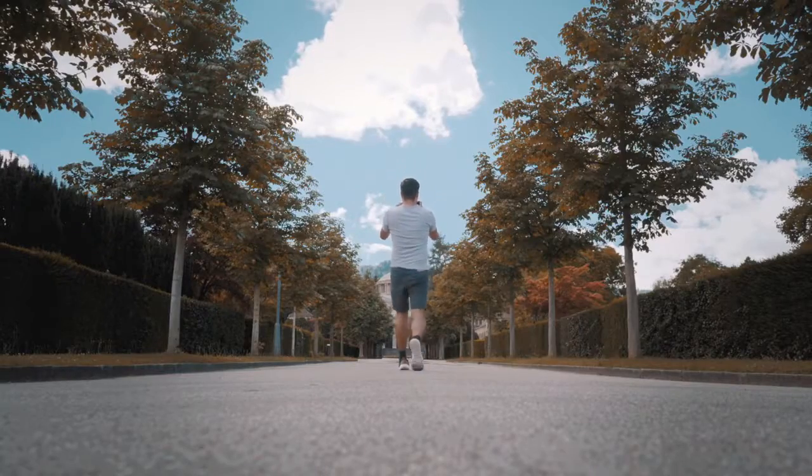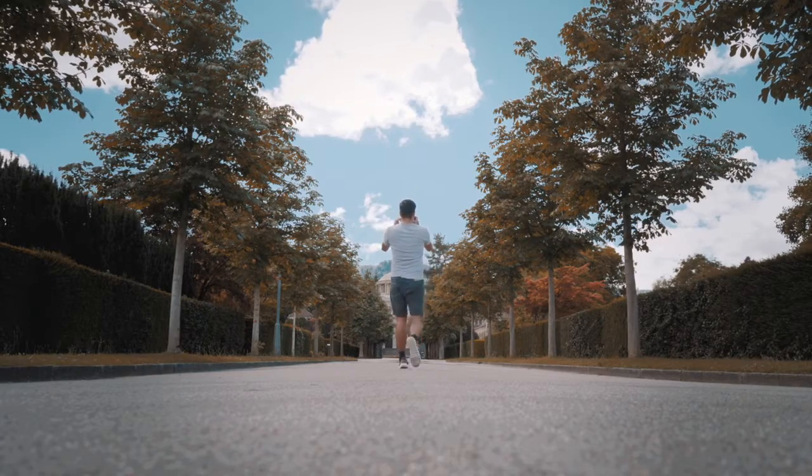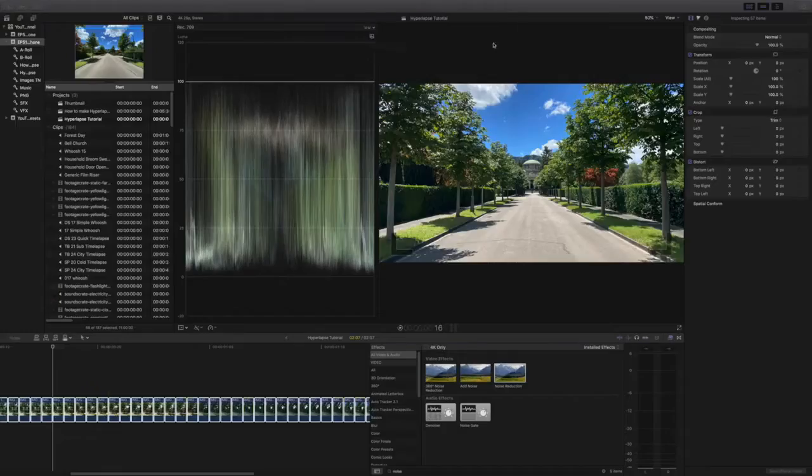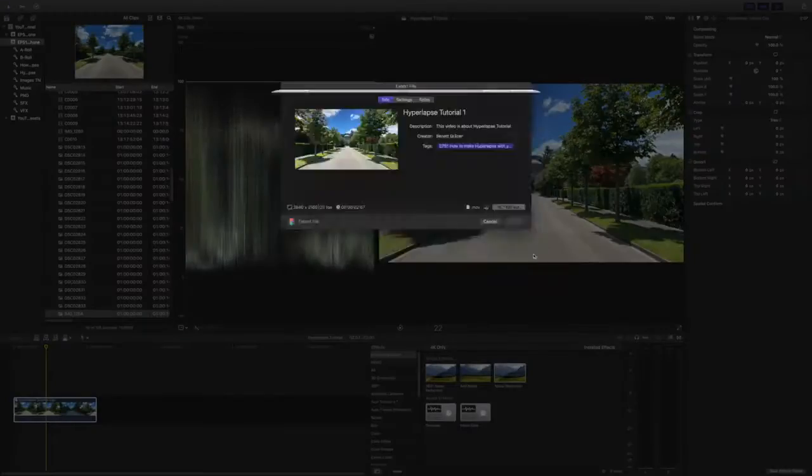This is sort of the traditional way of doing hyperlapse. The downside to it is obviously that it takes a lot of time. You have to walk the track, take a photo after each step, and edit the entire sequence into a video.